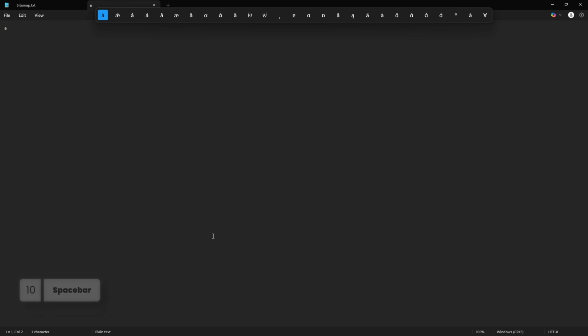Now open a text editor. To use it, press and hold any letter, for example A, and then press the spacebar. The Quick Accent panel appears. Use the left or right arrow keys to choose a variation. Then release the letter key to insert it. Repeat this for any other character, like T, by following the same process.